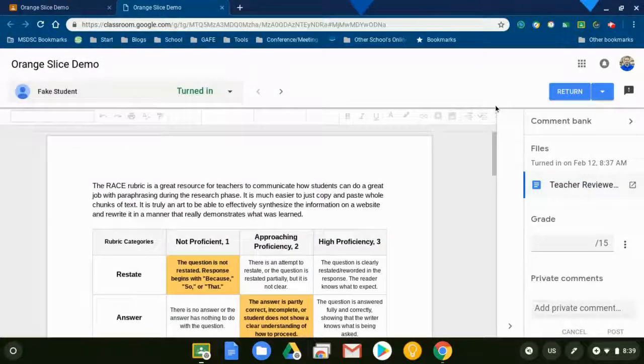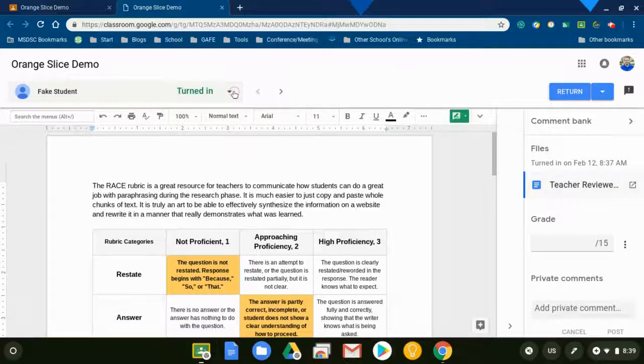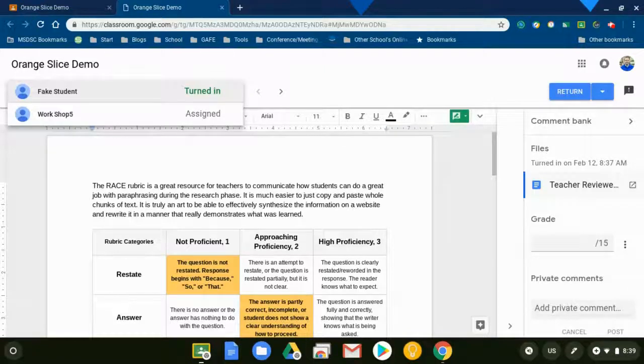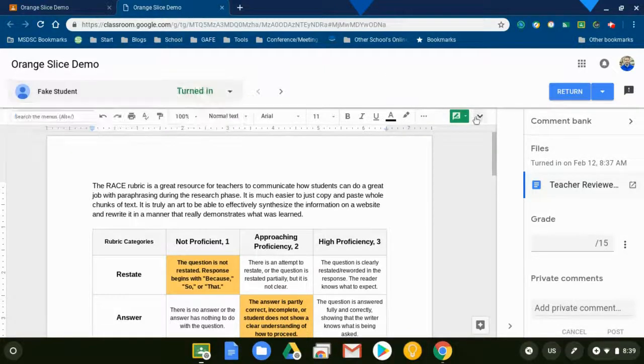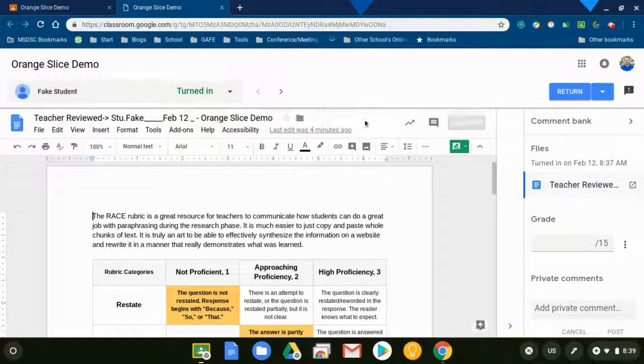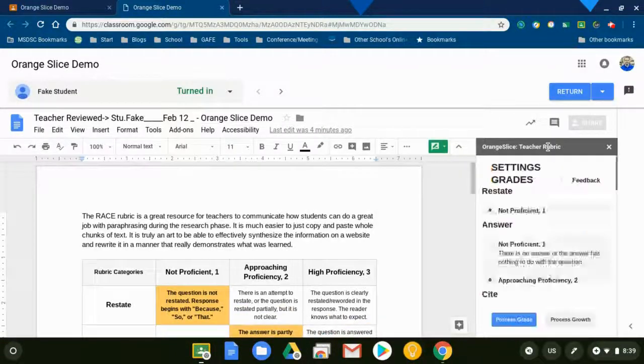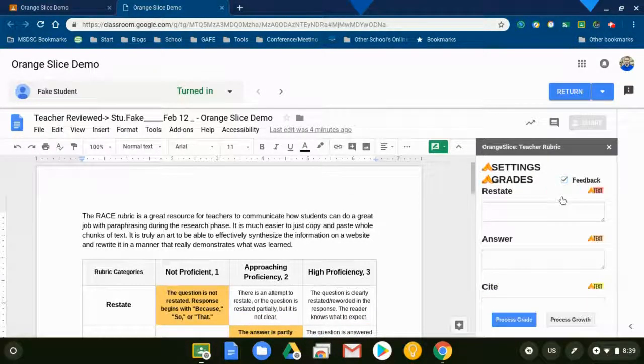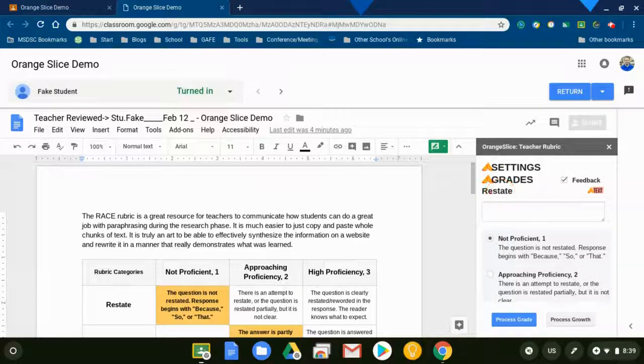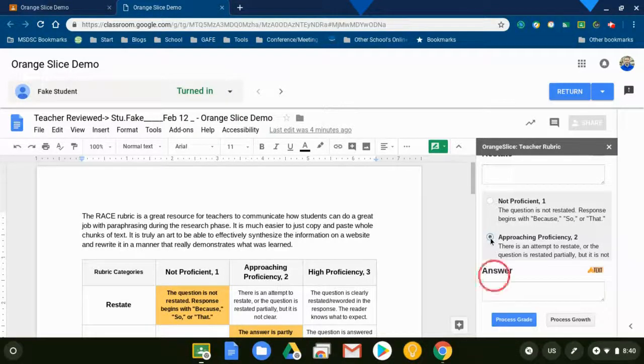And now the teacher's back. So here I am as the teacher going back into the document. I opened it from Google Classroom. I'm in my grade view. I'm able to switch students at any time, by the way, in this wonderful grade view that Google Classroom has provided. I'm going to click on this down arrow so that I can see my menus and turn on Orange Slice again. I'm going to turn on the feedback feature, and you'll see that you can't see the grading indicators like I did before. In order to see those again, I have to click on the actual indicators so that I can start giving new feedback. I'm going to go ahead and do that right now.